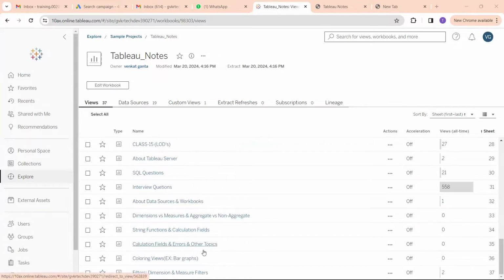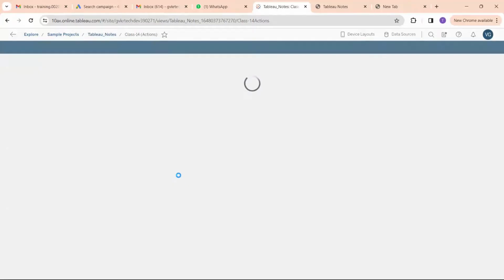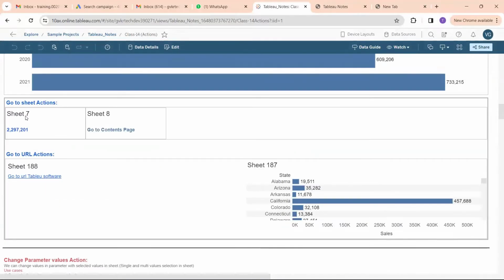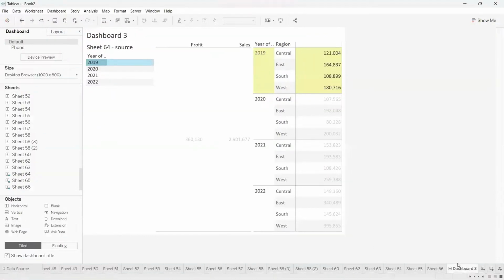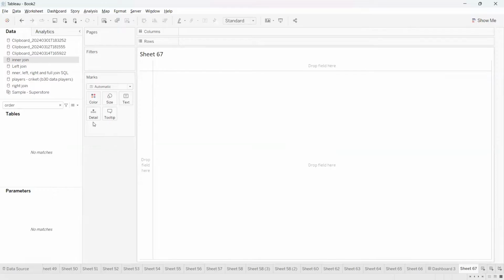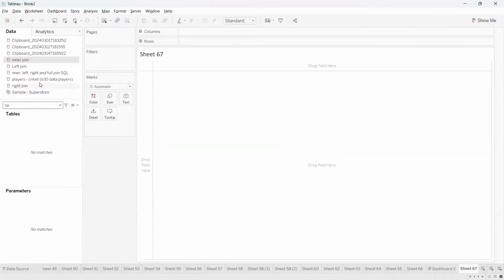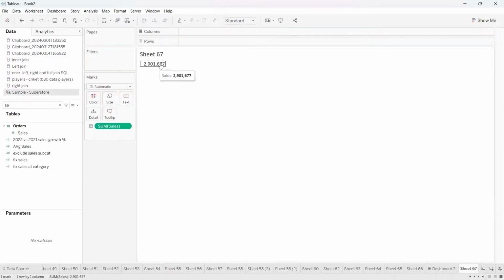So let me know if you're not able to hear me. So let me show how to create these two source sheets, sheet 7 and sheet 8. Very simple. For example, you can simply drag sales into the text here. This is nothing but a sales text, sheet 67.